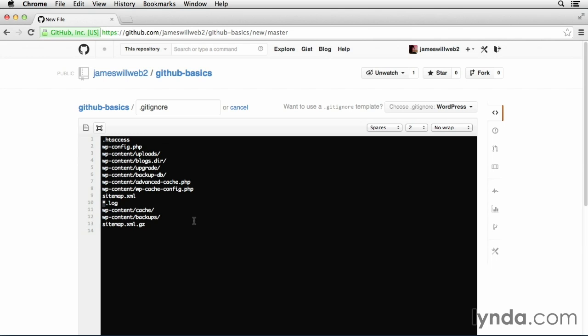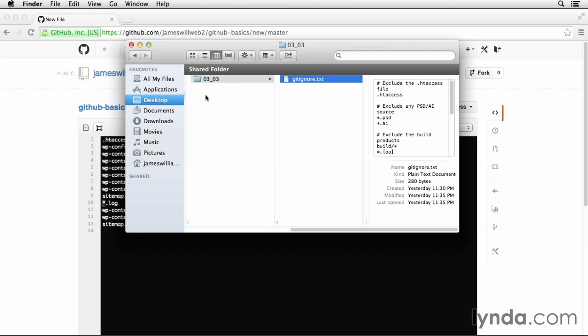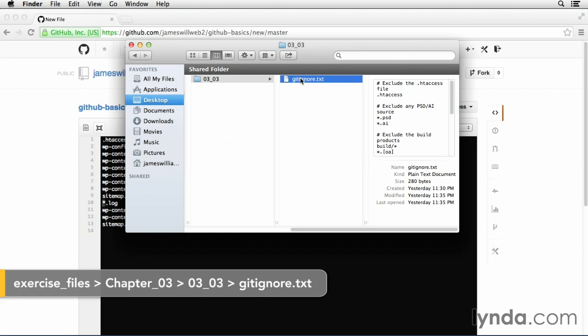Now, I've actually given you a template for some files that I commonly ignore in Git. And to open this up, I'm going to go into the exercise files. All right, so I'm going to go out to the desktop, to the exercise files that we copied earlier on. I'm going to go to chapter 3, 0303, and I've got a little text file here called gitignore.txt.